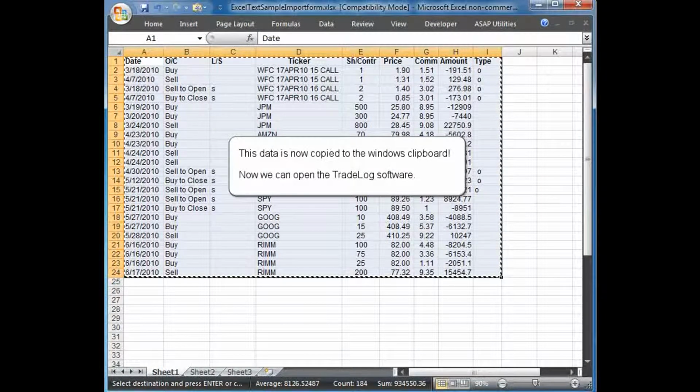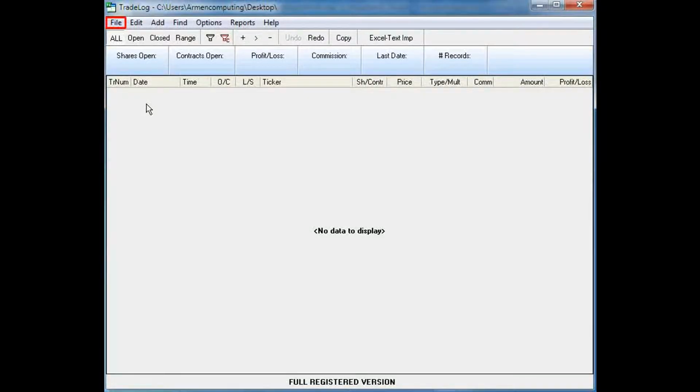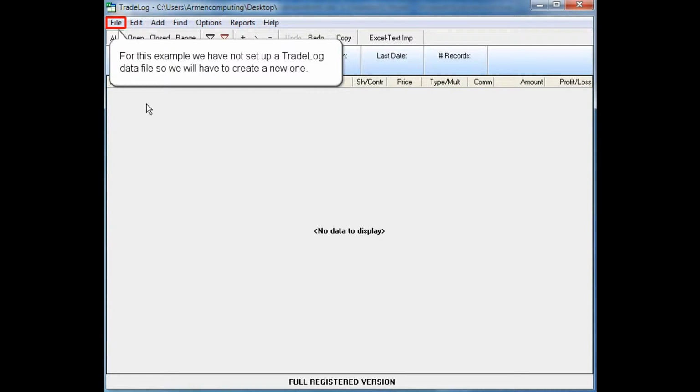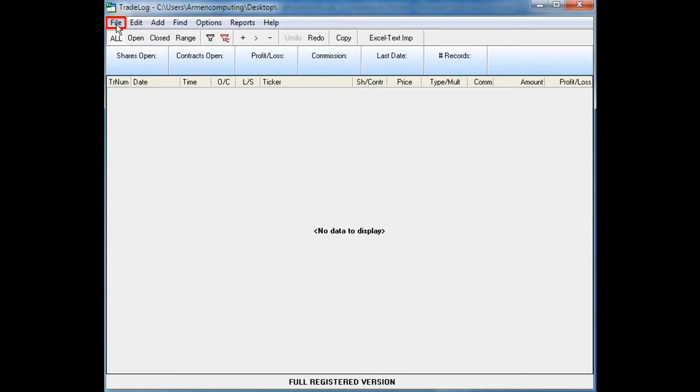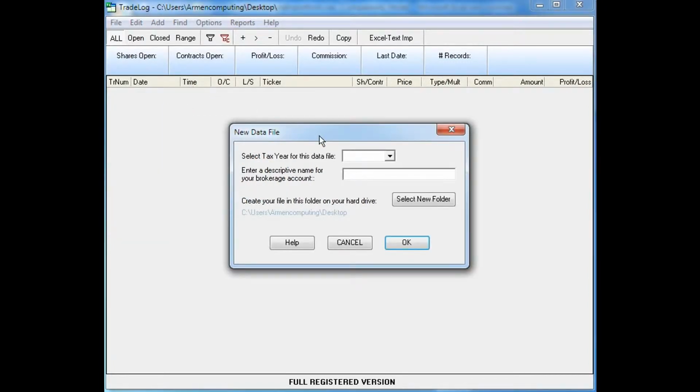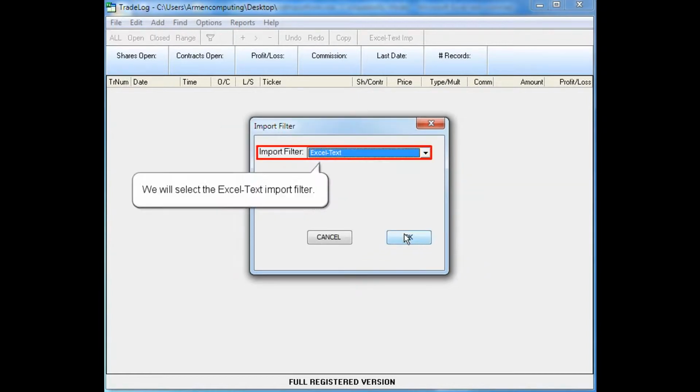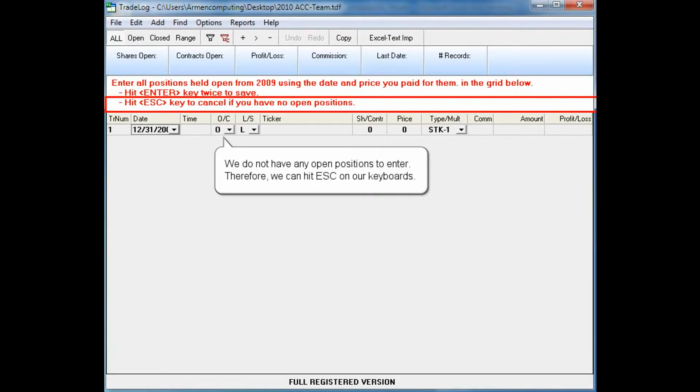Now we can open the TradeLog software. For this example, we have not set up a TradeLog data file, so we will have to create a new one. We will select the Excel-text import filter. We do not have any open positions to enter. Therefore, we can hit Escape on our keyboards.